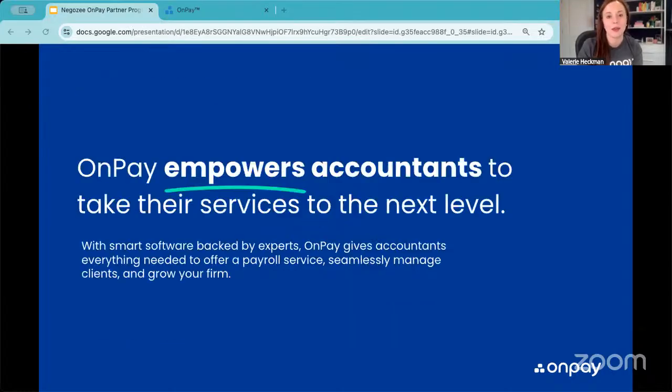Before we hop into the product itself, I'd really love to set the stage, especially for those of you who maybe haven't heard of OnPay before. If you're getting to know us, a few things to know. We are a full service payroll solution out of Atlanta, Georgia. And we've really built a partner program designed for accountants, bookkeepers, and advisors to be able to offer really great payroll experiences to your clients.